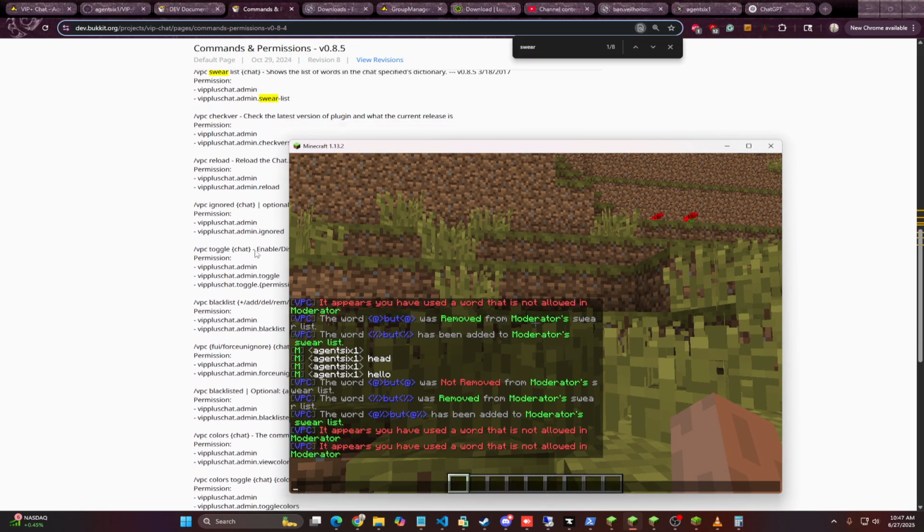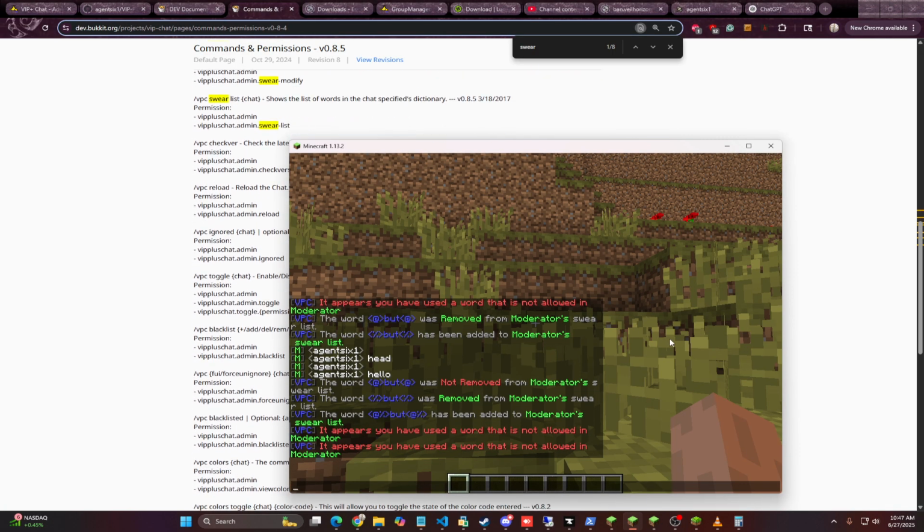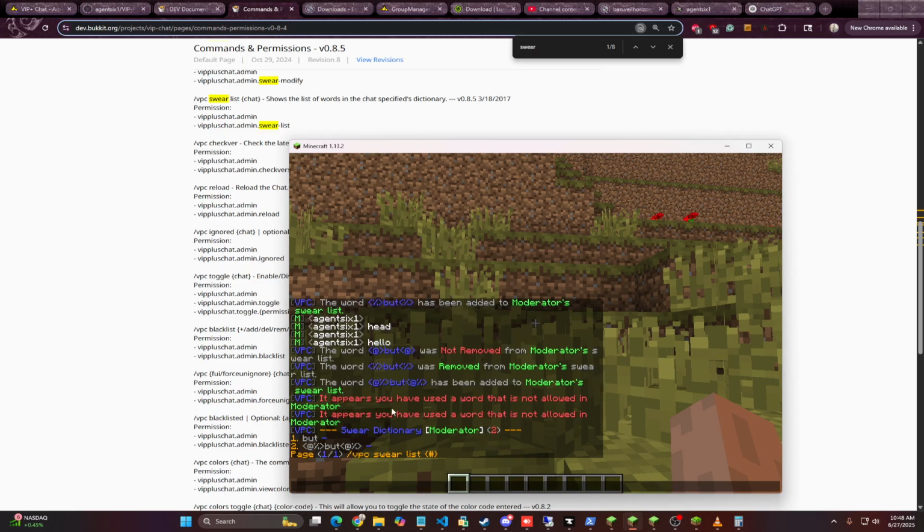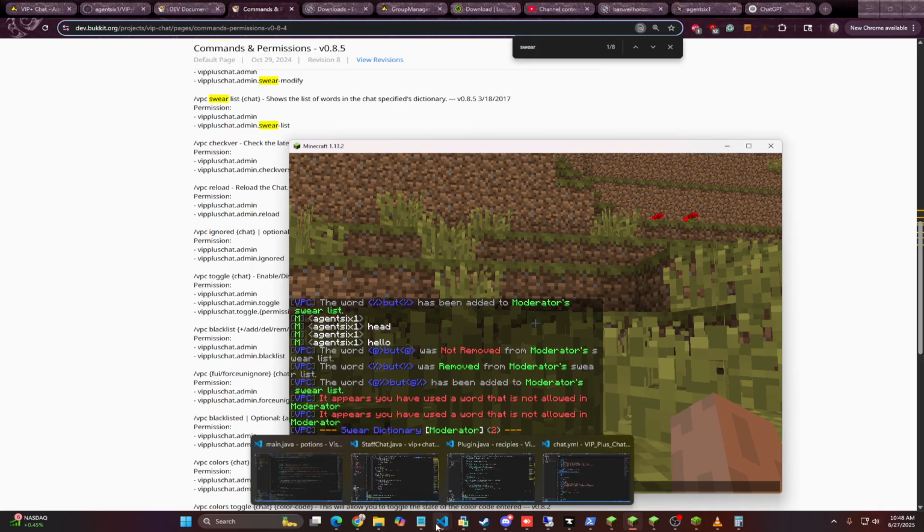Oh, right. I guess we do have a little bit more here that we can go over. For example, you can do VPC swear list, and then we can do moderator. And it'll show you your filters in your current chat. So that way you can see that. And again, this layout is completely customizable, by the way. I want to point that out. You can make this however you want. The only thing you can't remove is the tag. I may change that in a future version, but for now, that is just the way it is.